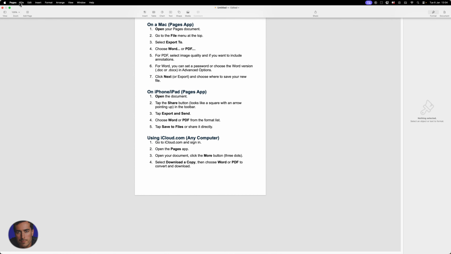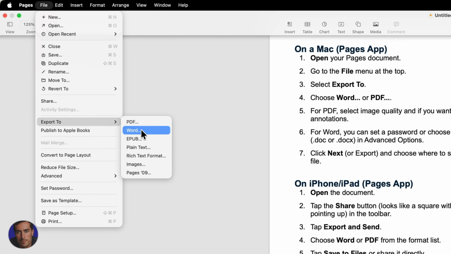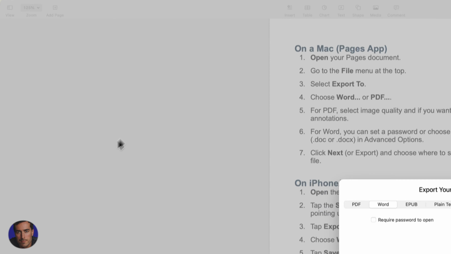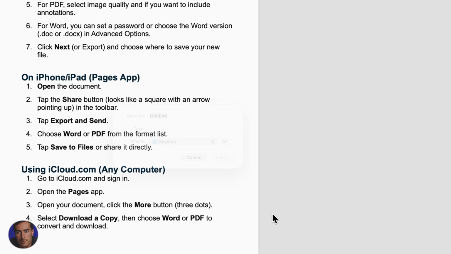And now, in the same way, we would go File, we would come down to Export to, and then for Word, we will click on Word. Now, there's just the password option here. You can have it password protected if you so desire. You've also got the other options here if you want to come across and see the options for those. But we have just done PDF. We're going to do Word now. We will literally click Save.